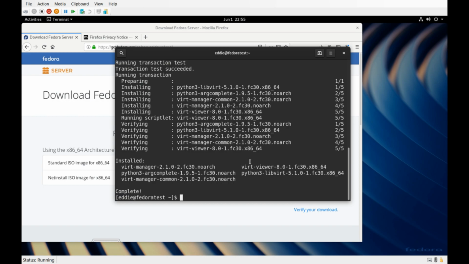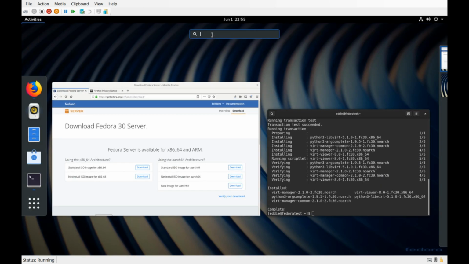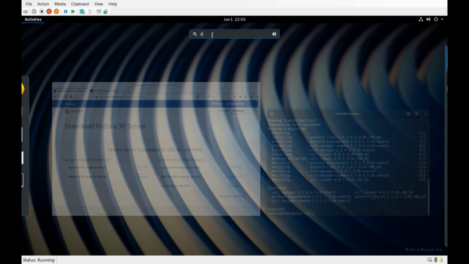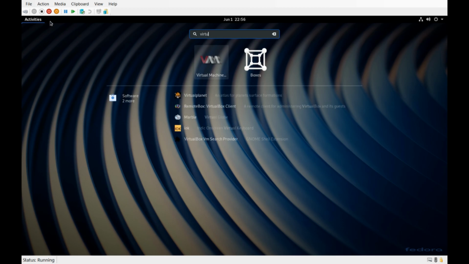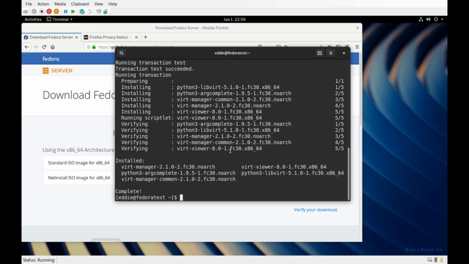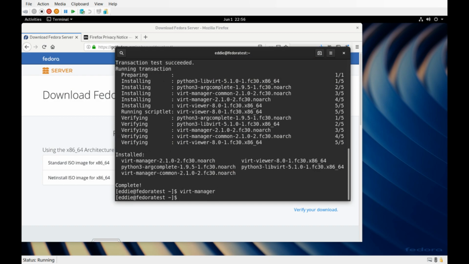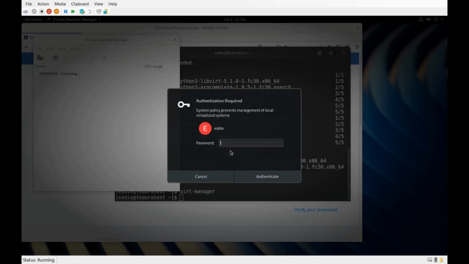And it's finished installing Virt Manager. So to run Virt Manager, you can do it one of two ways. We can either go to activities and search, start typing the word virtual, and if I spell it right, Virtual Machine Manager will appear. Another way of doing it is from the command prompt, type Virt Manager, and that will run your Virtual Machine Manager.